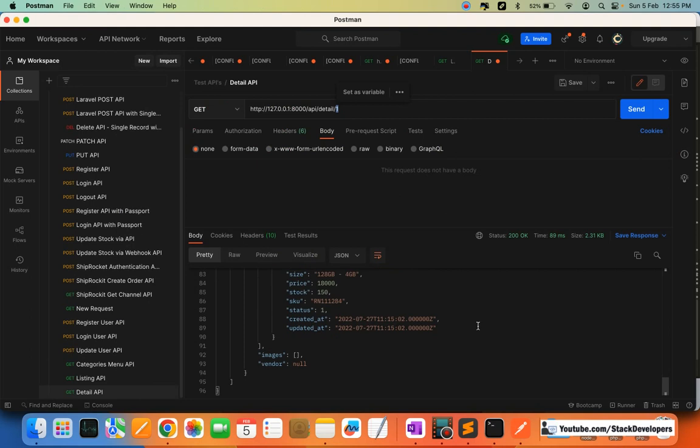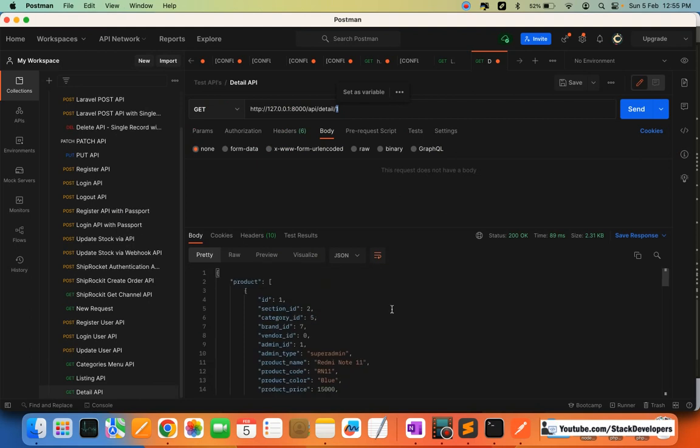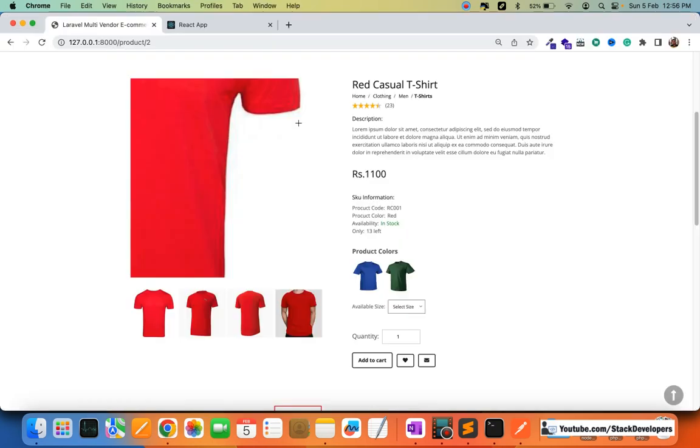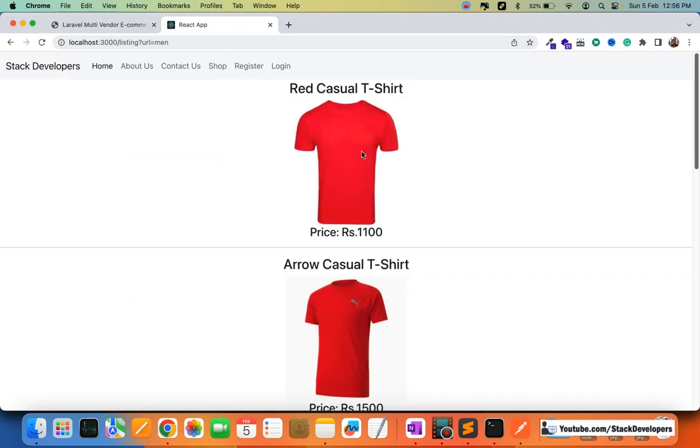So everything we are outputting here. We are going to fetch this API in our React app to show the product detail page. In the next video we are going to show the product detail page on our React app. Once the user clicks on any of the products, the full detail page of that product will come with all the attributes and everything, and we are going to show it there. Okay, so stay tuned for that.